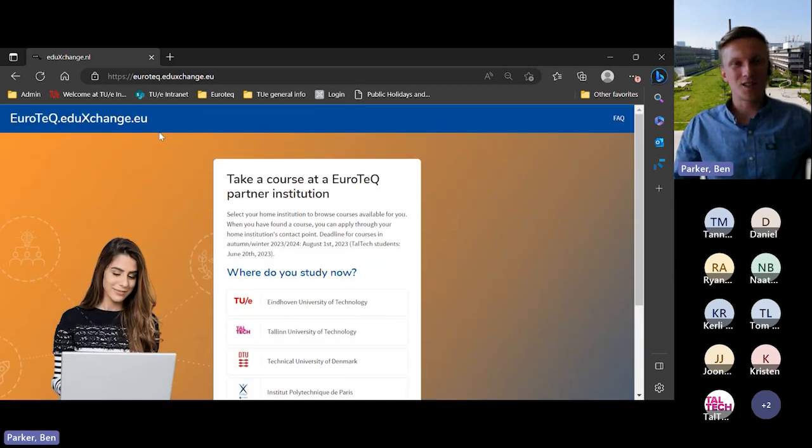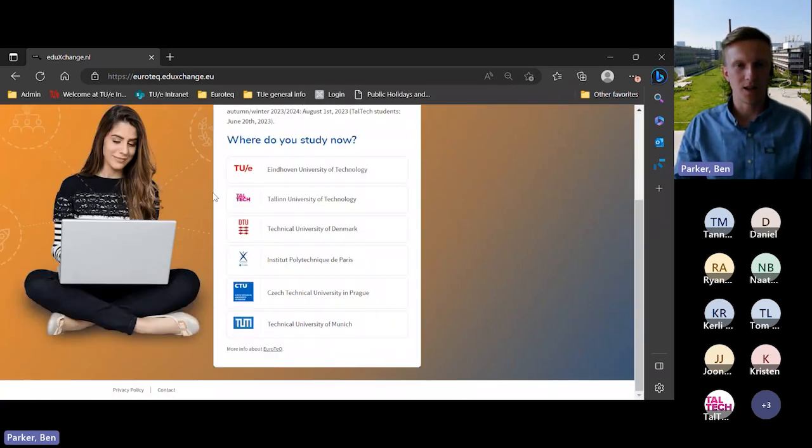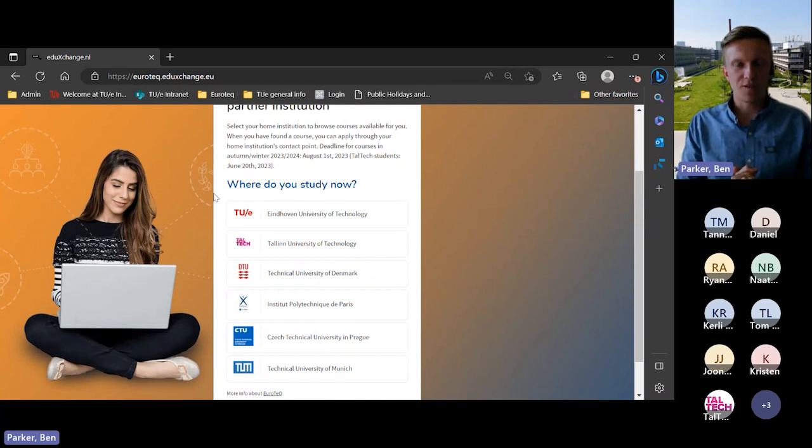This is the landing page. This is the site that we point all our students towards now. And this is a site created by an organization called SURF. They have worked with us, all the different EuroTeQ partners, to create a site that allows us to pull information directly from our own student information systems or similar databases.